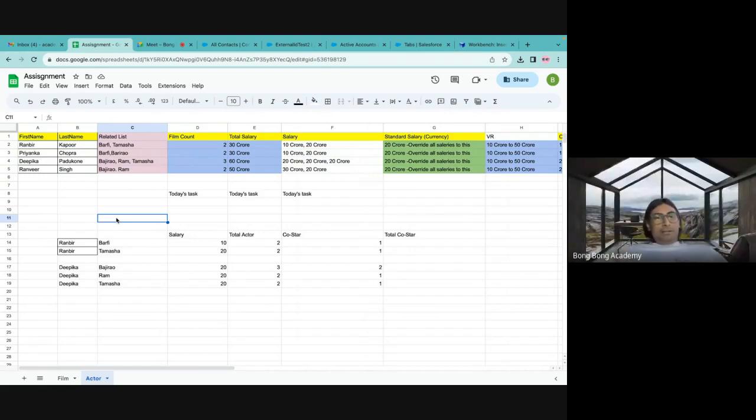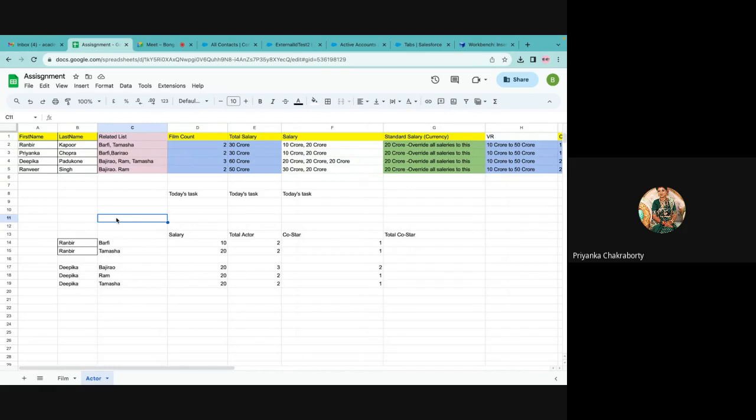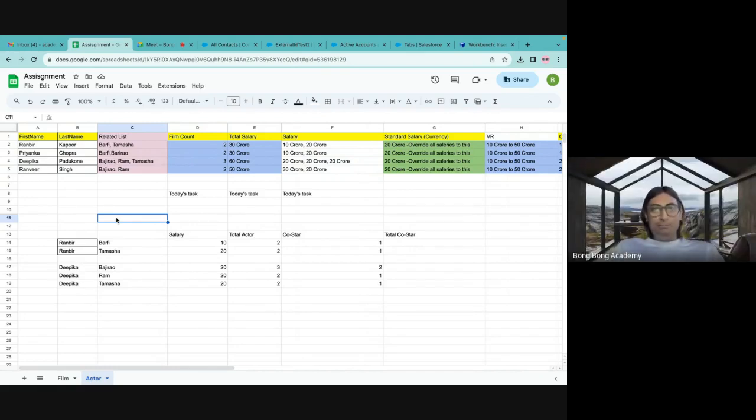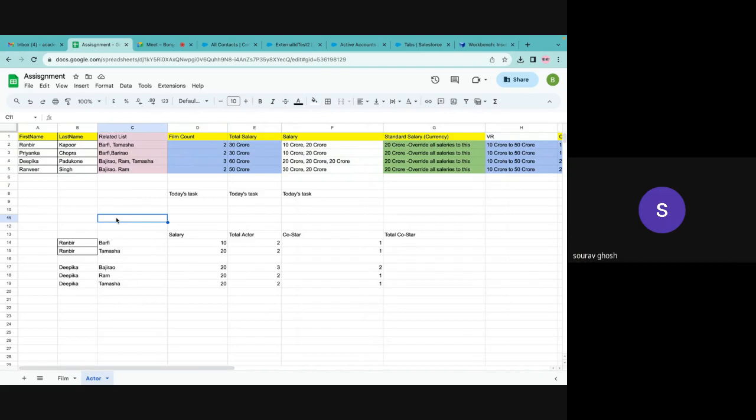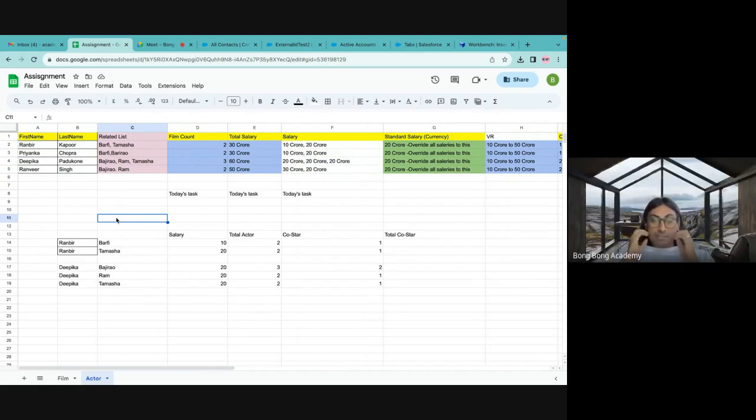How is a many-to-many relationship established between two objects in Salesforce? Through a mapping junction, through a mapping object. What do you mean by a mapping object? How will you create a mapping object? Through master detail. Why master detail? Why not lookup?